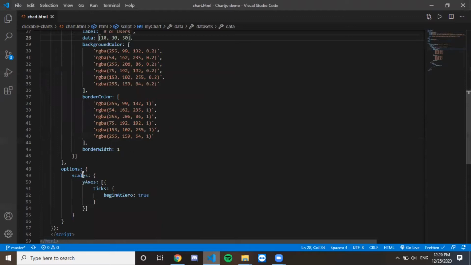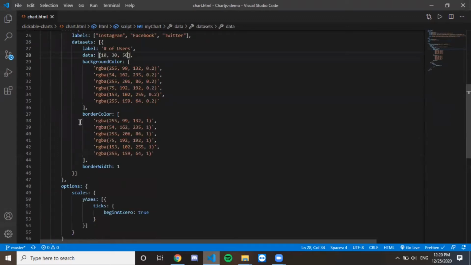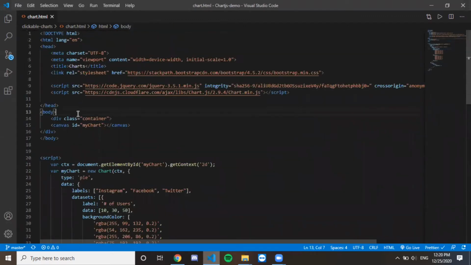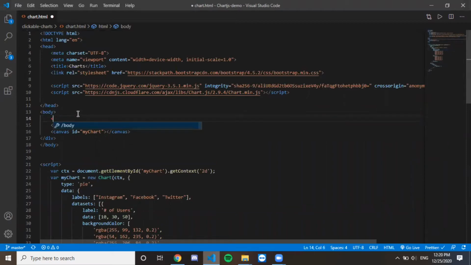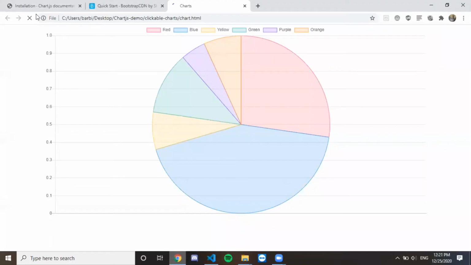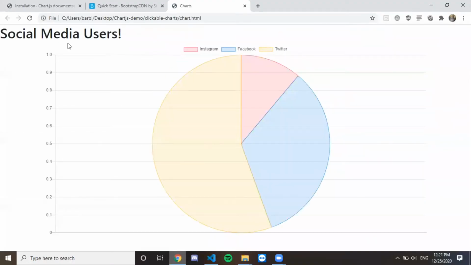I want to add a little header to my body as well. So I'm just going to add maybe social media users. Okay, let's go back, reload. Okay, now I have social media users, 50.